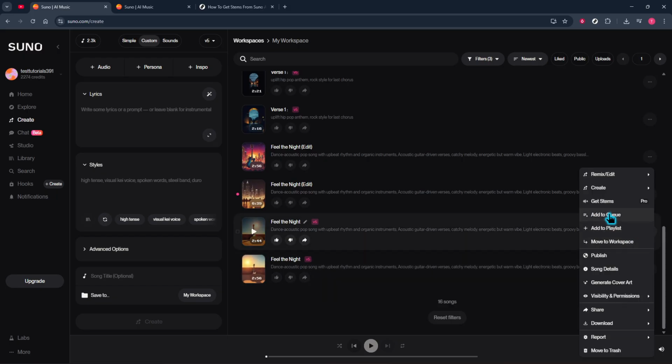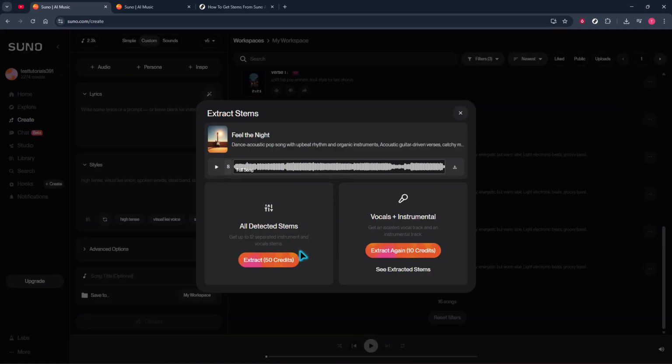If you want the most comprehensive separation, choose All Detected Stems. If you only need a clean acapella and a backing track, select Vocals plus Instrumental. When you're ready, click Extract. You'll see that this action uses credits, so make sure you have enough available. The processing usually takes a moment depending on the complexity of the track.